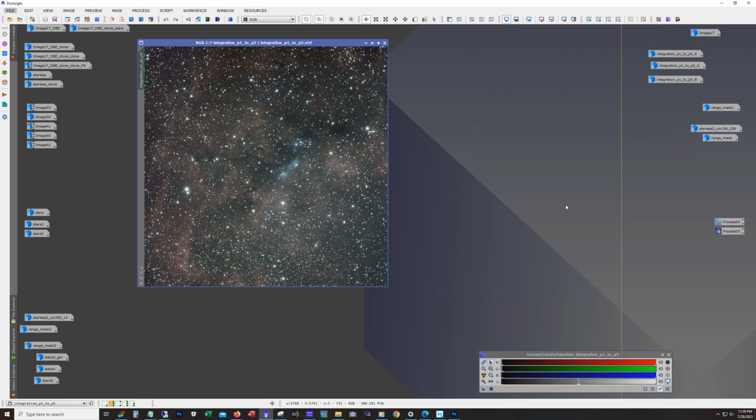Tonight I'm going to show the processing workflow I did for NGC 6914. For this shot I used the Askar 65 PHQ and for the camera it was the ZWO ASI 533 MC.